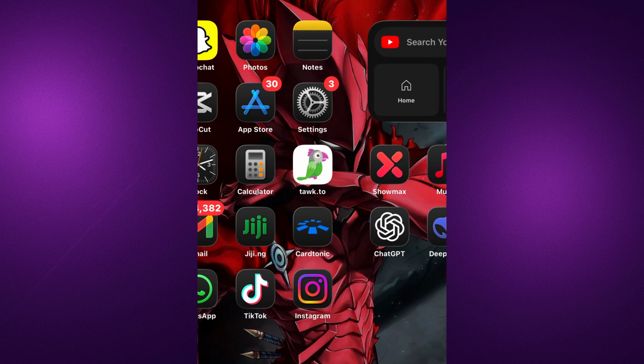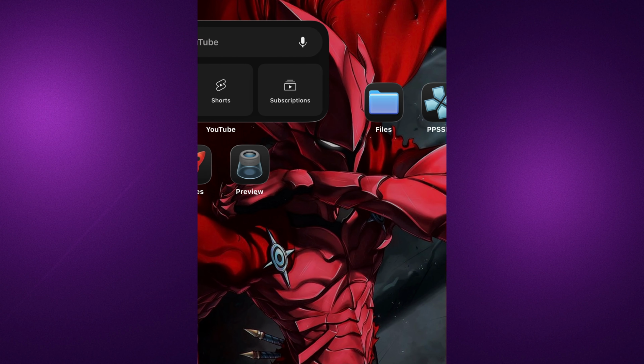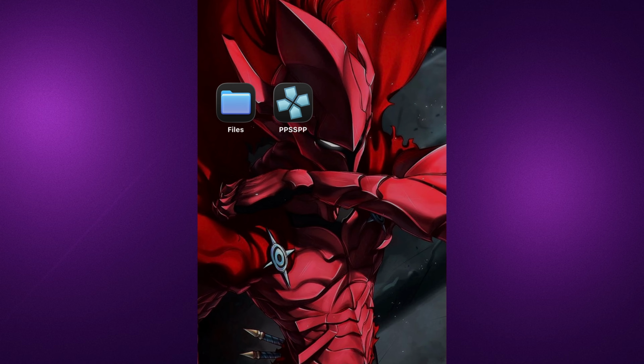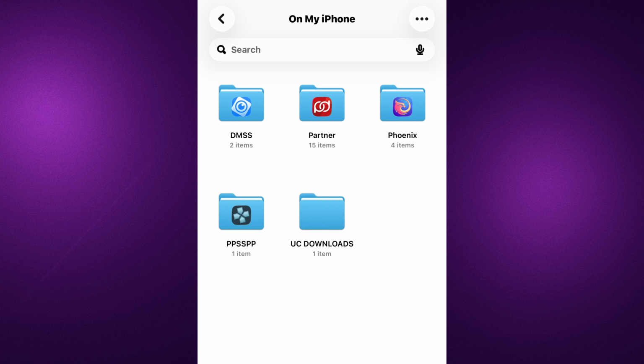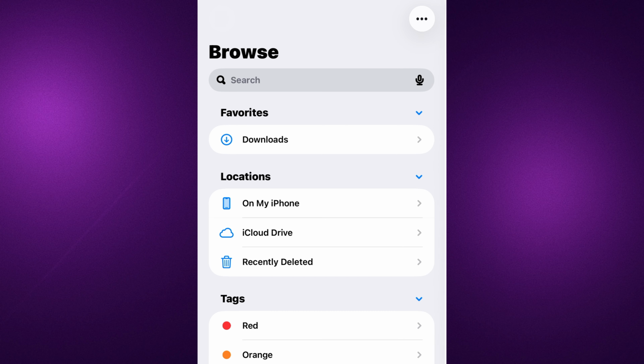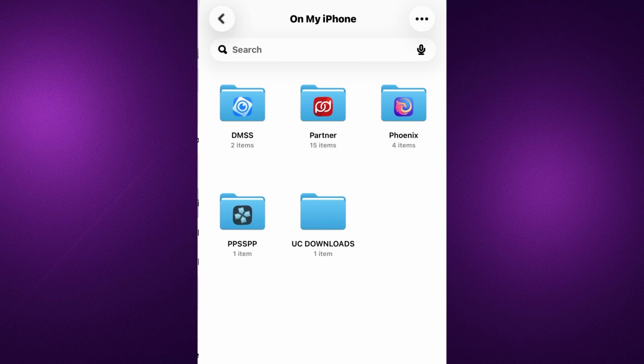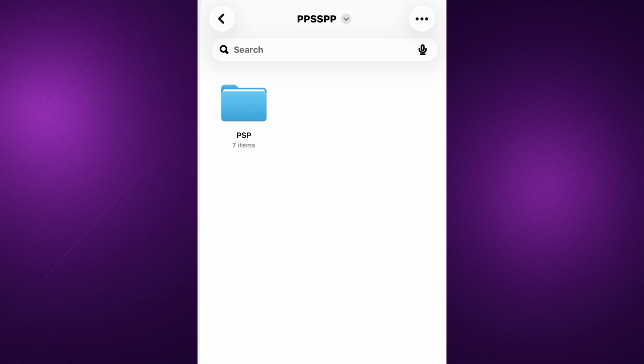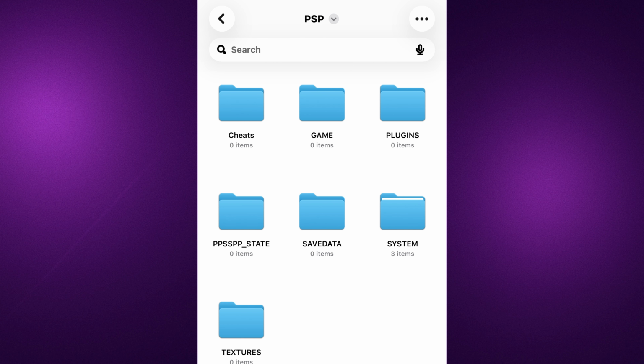So let's go and check. Just go to your file explorer, which is this one in your iPhone. Once you come in here, normally it's going to show like this. So just come to this section that says on my iPhone. Once you come in here, you're going to see the PPSSPP folder. If you click on it, you see that there's a PSP folder in here.